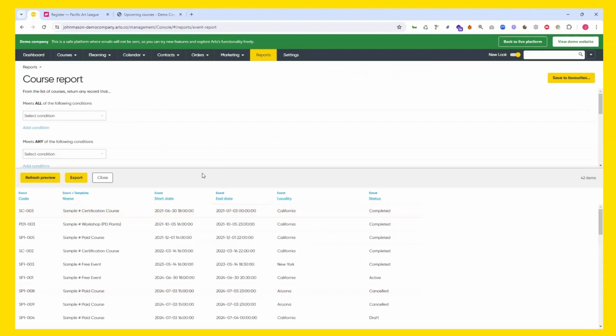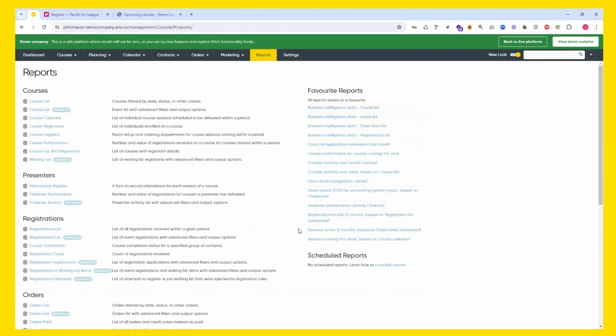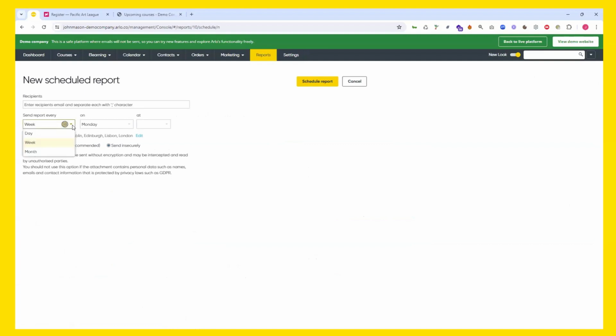You can then preview the results in Arlo like this and export them out into Excel if you wanted to do further analysis. And if you've built up a heavily customized report, you could even save it to favorites so you don't need to build it up from scratch each time. And you can then even schedule it to run automatically. So you can choose how frequently you want the report to run. Again, automatically. You can choose exactly when you want it to run. And who do you want the report to be sent to here as well? It could be sent to anybody. They don't even necessarily need to be users of the system. Some people like reports to be sent to their customers or their instructors. So you've got a lot of flexibility there, absolutely.